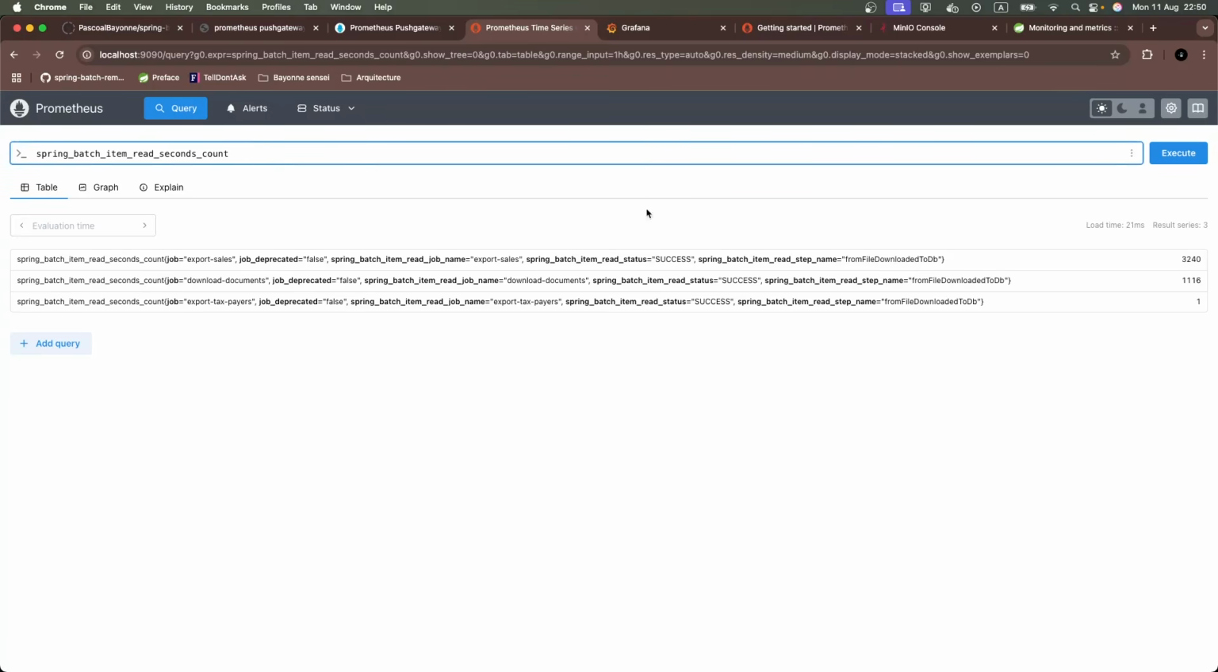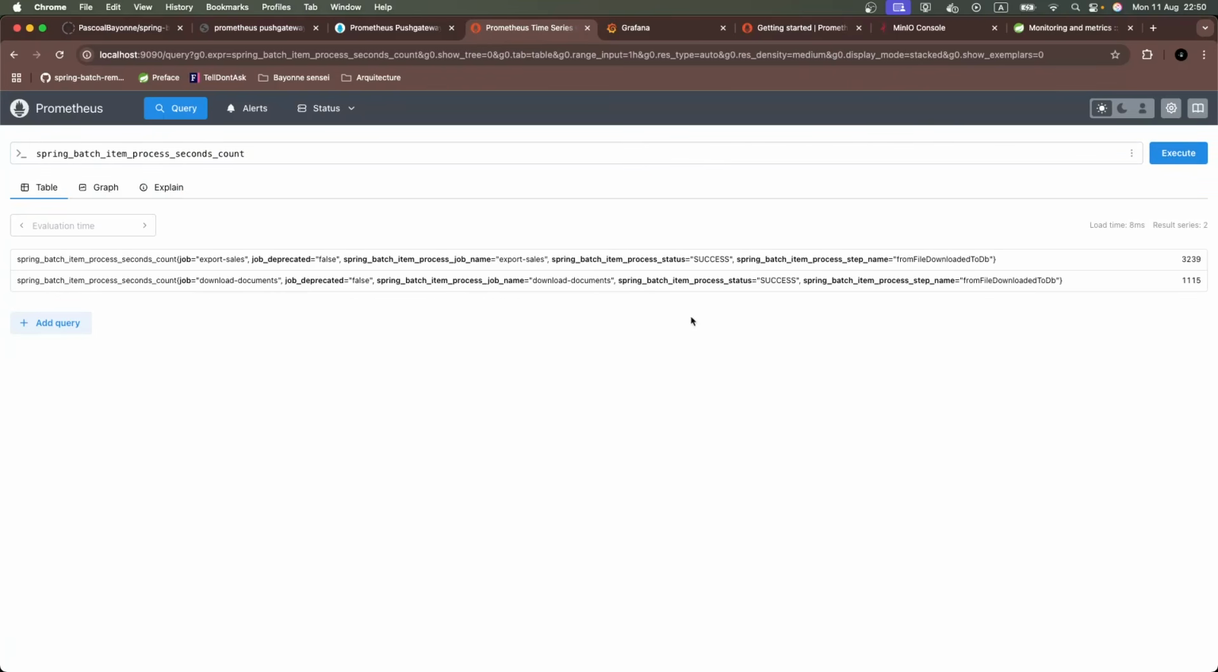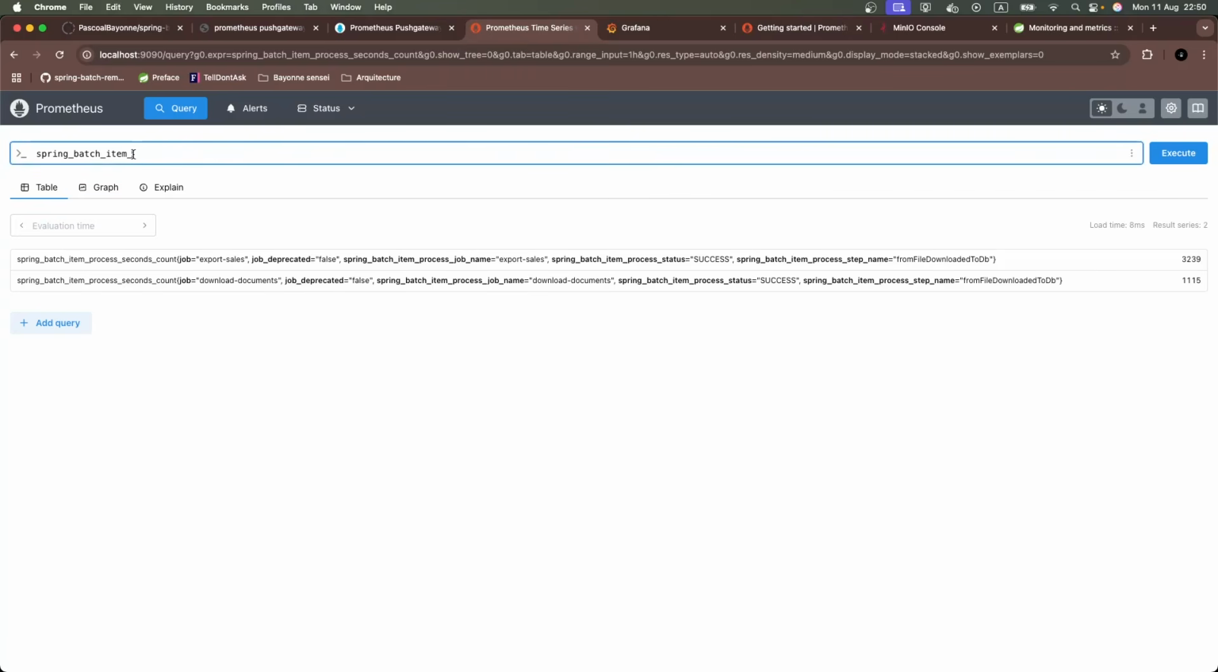And you could also, for example, query only the SpringBatch jobs that have read more than some amount of data. And of course, not only read, we can also do the process, which is the item processor, as we can see here. So the one that failed didn't process anything.